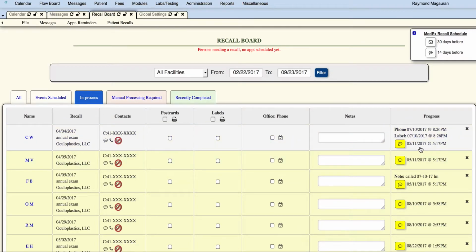So a text message went out on 5/11, there was no response. A label was printed on 7/10 and a phone call was made. On this patient on 7/10, Sherelle Lumpkin created a note. She said that she called the patient on 7/10/17 and left a message on the machine. Simply by filling it in this space, it'll show up as a note over there.